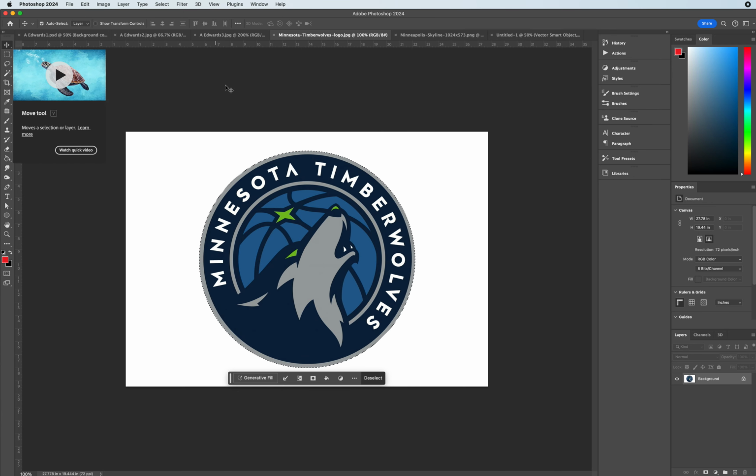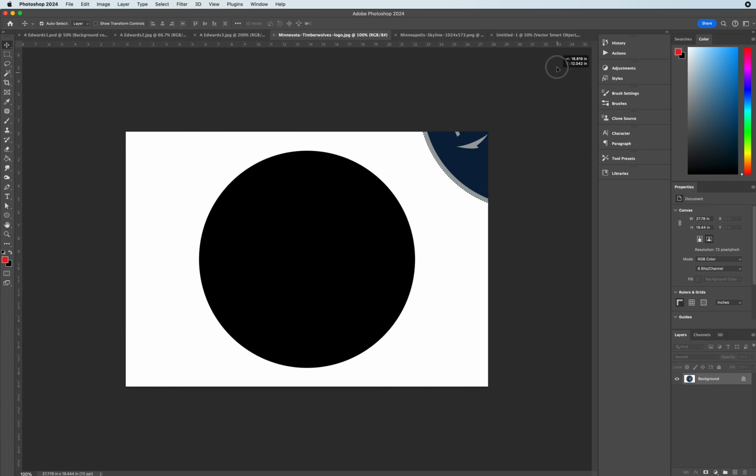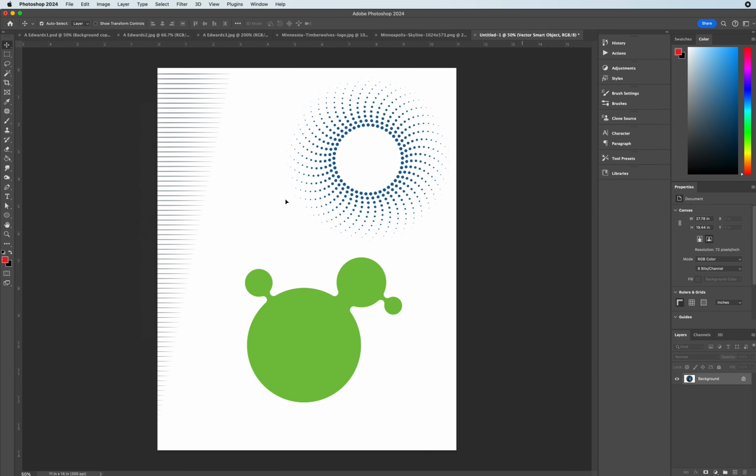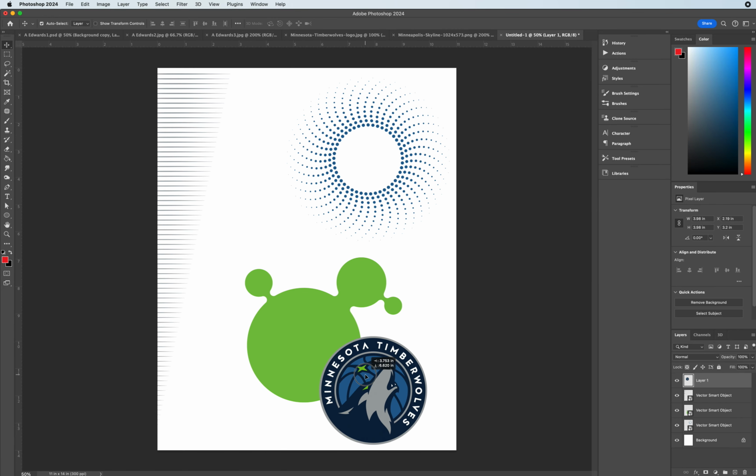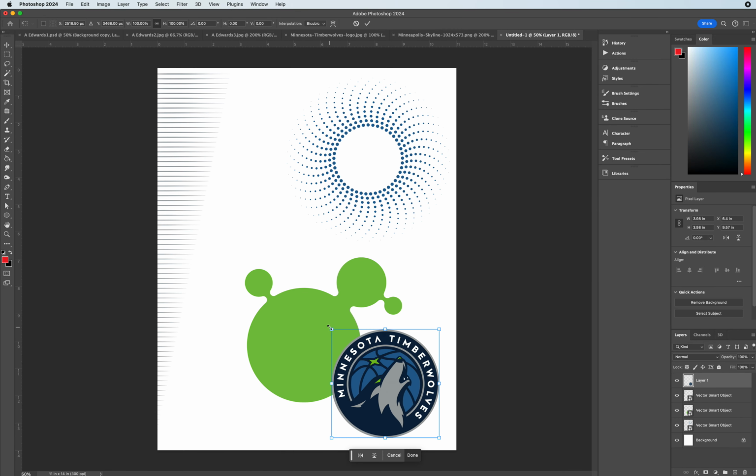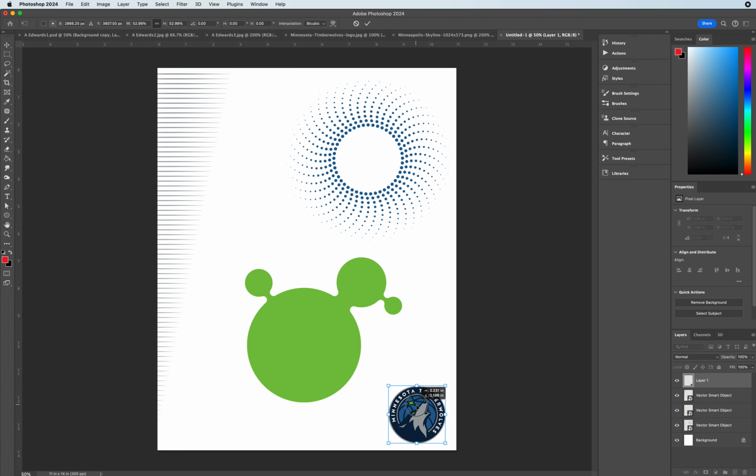And then I can use the selection tool, or the move tool at the top navigation, click and drag this over to our document and drop it on. We can always scale this down, make it a little bit smaller, and focus this, or look to modify this later on.